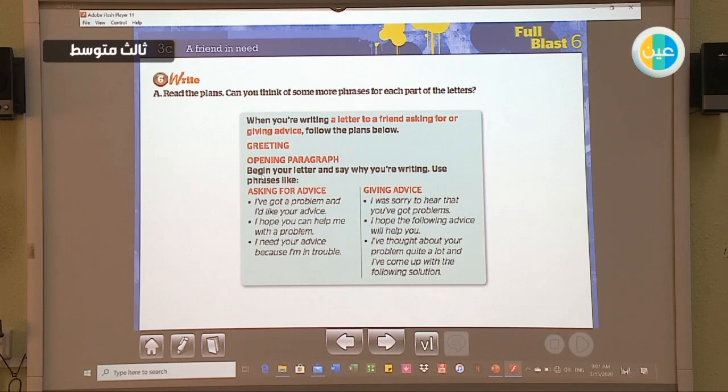So let's see it together. For the opening paragraph, you should begin the letter and say why you're writing that letter. For example, I'm facing a problem and I want your advice regarding that problem. We can say, I have got a problem and I would like your advice. I hope you can help me with a problem. I need your advice because I'm in trouble.